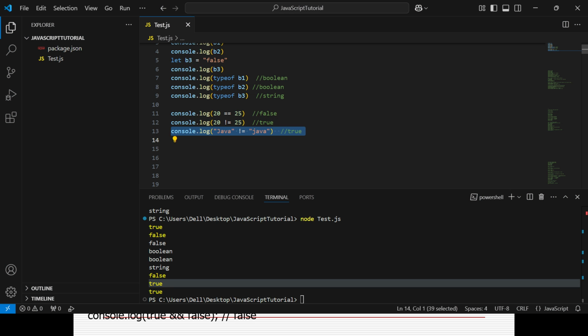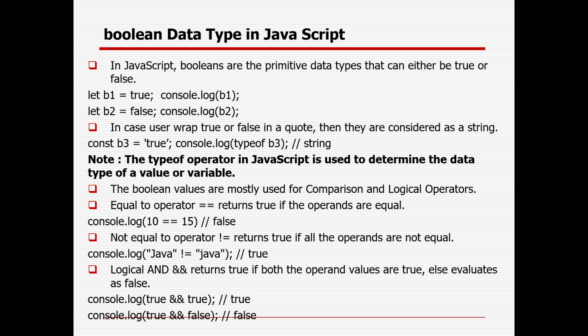And second, third, last one is Java, and Java is not the same because the first letter of Java here is uppercase and here it is lowercase, so it is giving me true because I have given it the not equal to sign. So that is the way I can use the comparison operator to check true or false. Apart from that, the last one is logical and, which we can use to check whether both things are true or not. Logical and returns true if both operand values are true, else it evaluates as false.